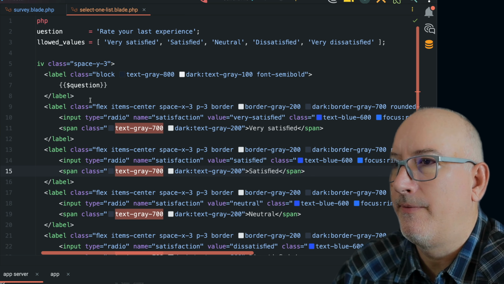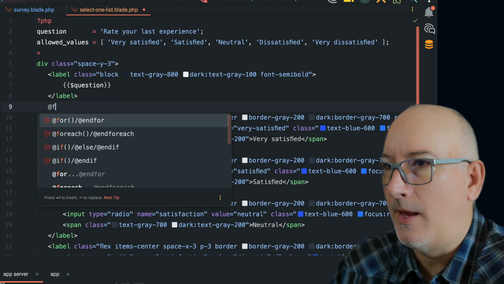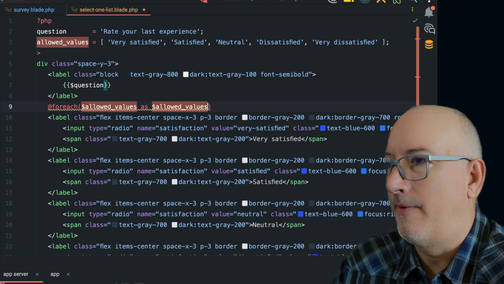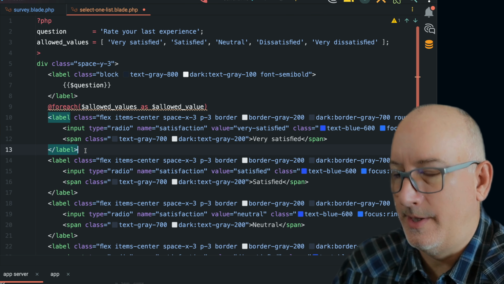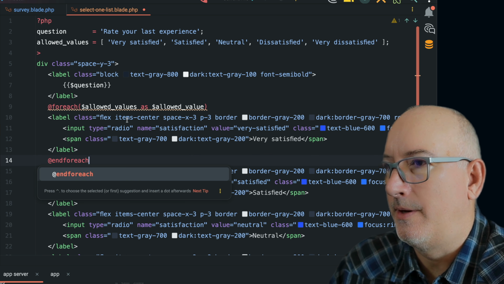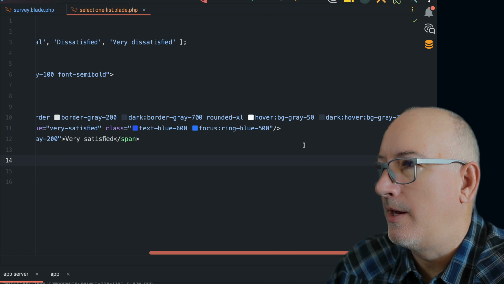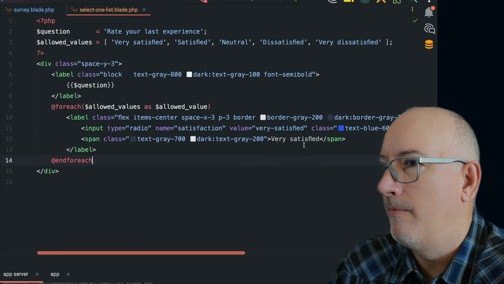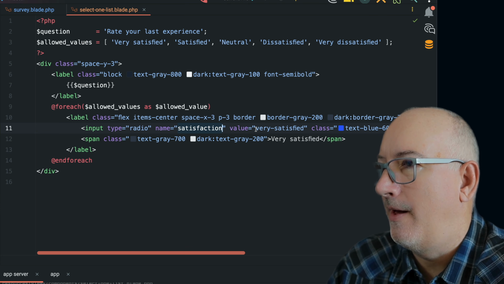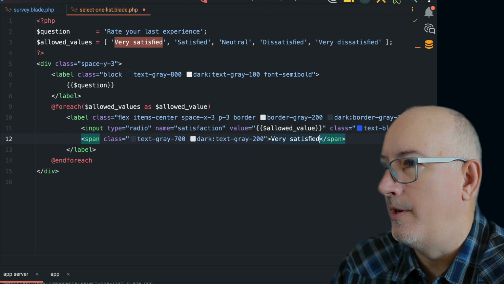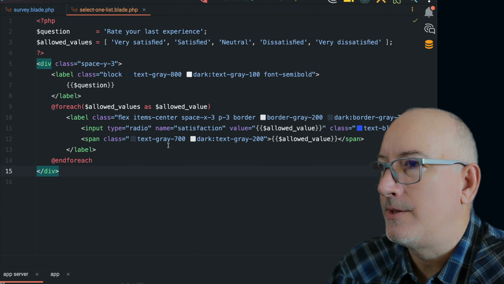Okay, so let's go ahead and make a first stab here. We are going to have a foreach Blade, allowed values as allowed value. We're going to take one of these as our template. We're going to get rid of the rest because they're all the same. And let's just go through and change what we need to change here now. We're going to come back to name in a little bit. The value is going to be the allowed value. Here we are going to put in the allowed value. So let's make that as our first step.